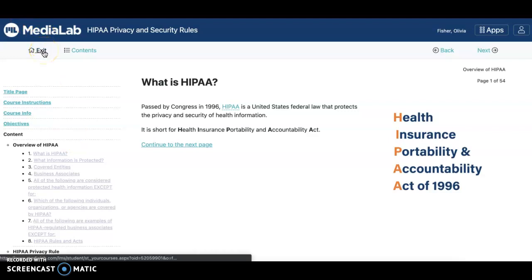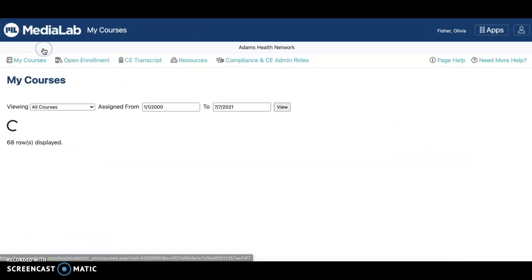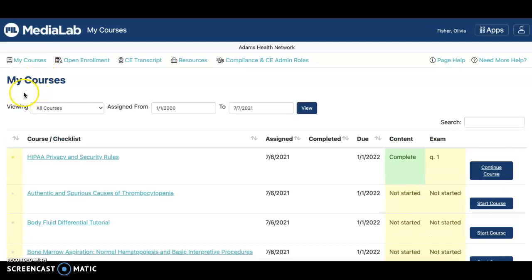Before I show you the exam, if we hit this exit button, we're taken back to this My Courses page. Our HIPAA Privacy and Security Rules course that we were just doing has now moved to the top. It's got a little green signal over here that lets us know that we are in the middle of this course. Our content has been changed to complete, which is because I went through and viewed all of those pages. And then our exam has changed to question 1, so that means we are on question 1 for the exam.